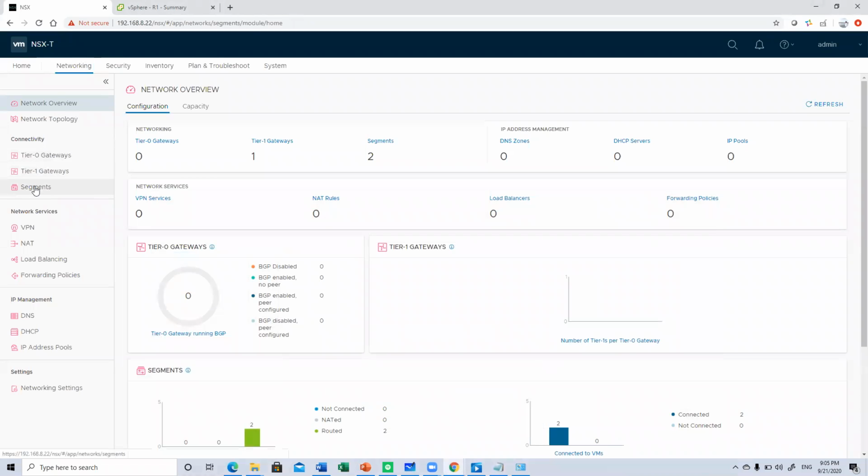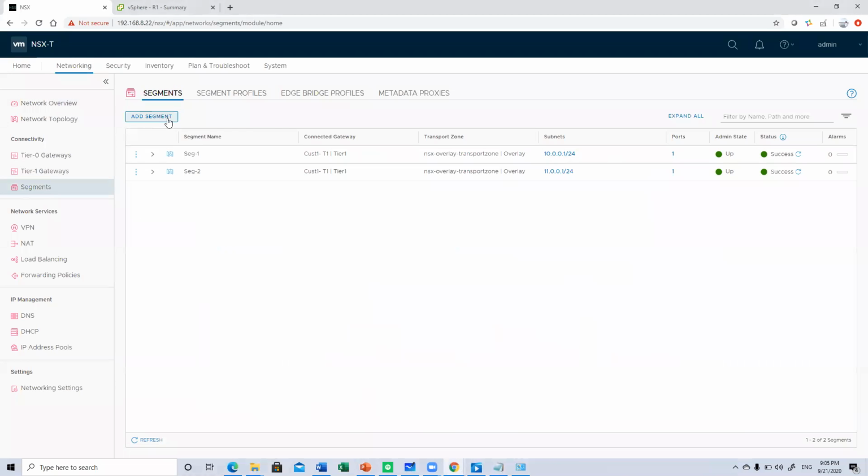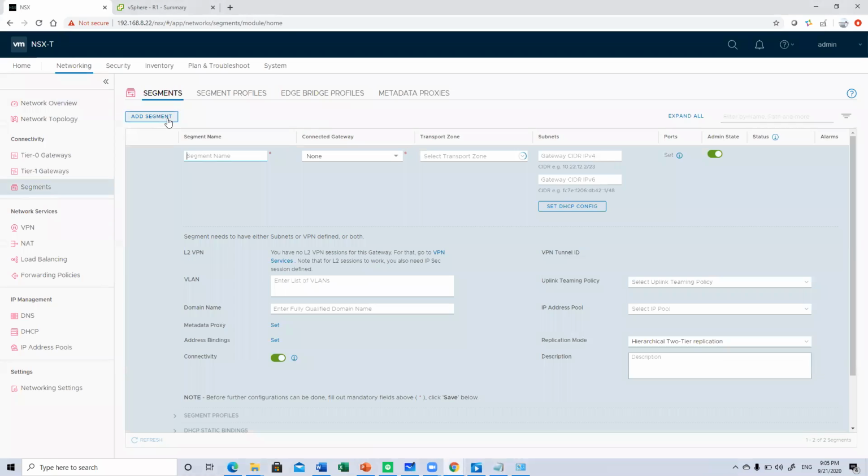So I'll go to the segments, and usually you will have two segments, right? Like we usually call it as left segment and right segment. So the left segment will be used for one connectivity towards the CSR, right? And the right segment will be used for the second connectivity towards the other CSR. So then you get redundancy and you create different VLANs for that, right?